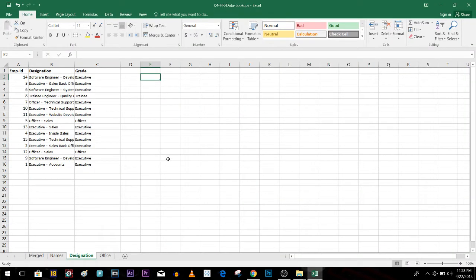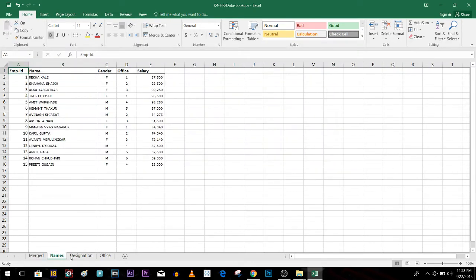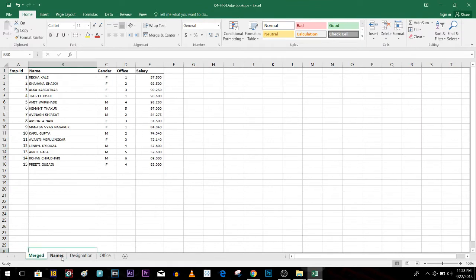So we're going to go to the fourth chapter, that's data lookups, VLOOKUP in other words. The basic essence is that this is used to merge different sheets together. The data from one sheet can be used on another sheet.